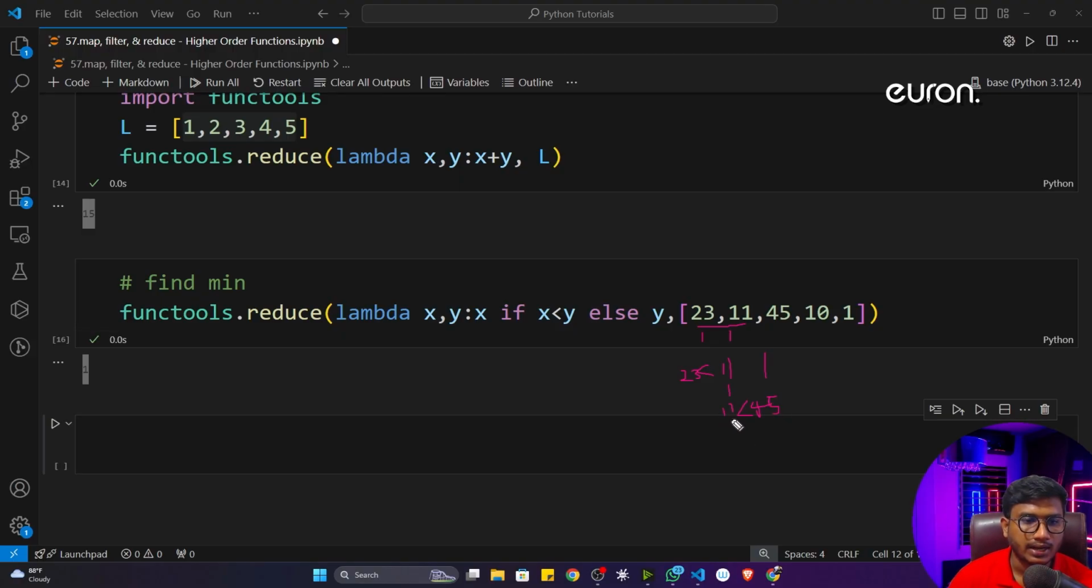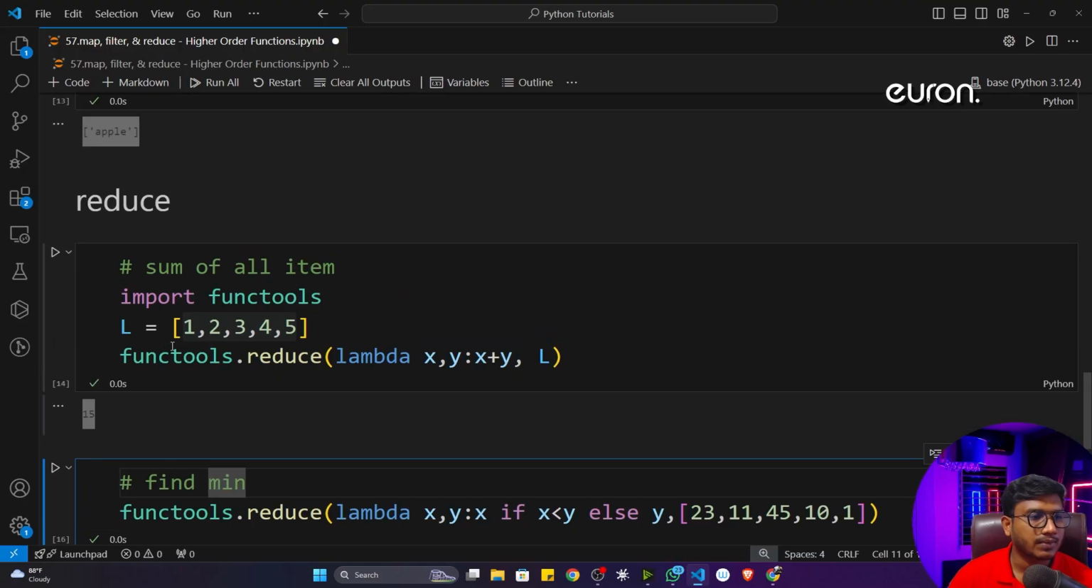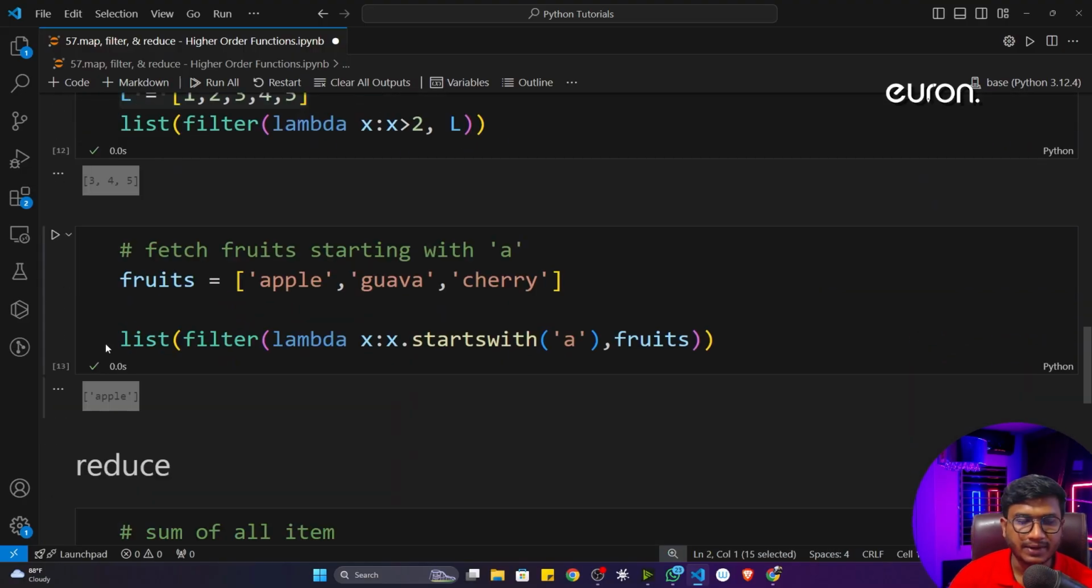So it will keep this particular number. Again, it will take another number and check whether this number is less than or not. That's how it will perform till all the values are covered, and once it gets the minimum value, it will print it here. That is the idea. I hope you've got it. Now let me clear the board. So yes, these are the higher order functions you can use inside Python.